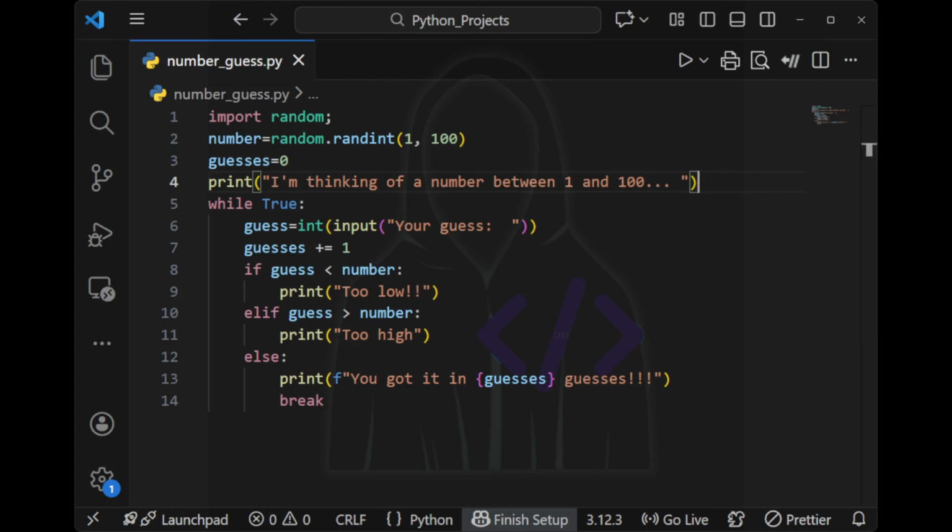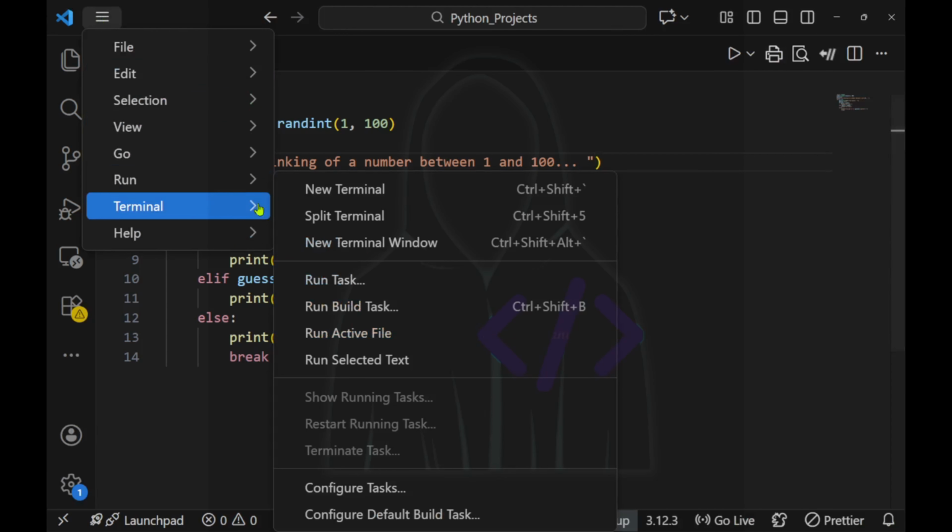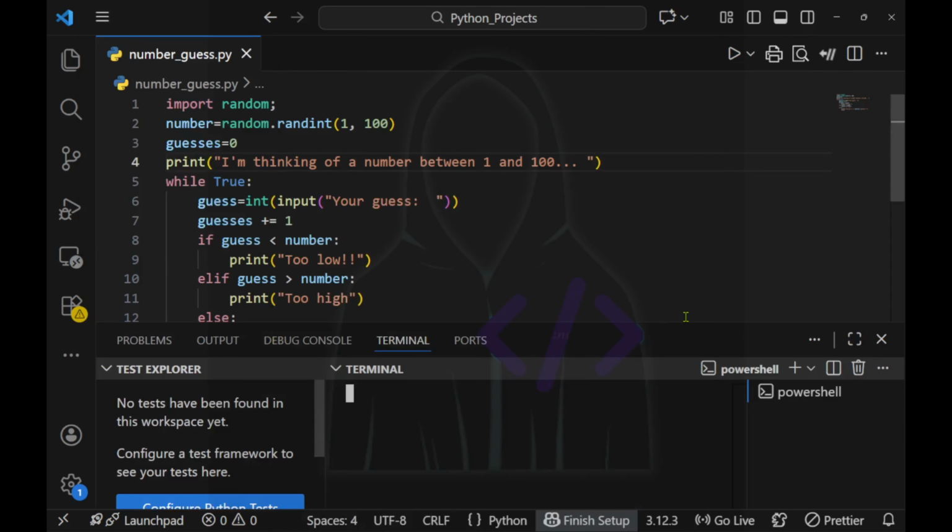So the next thing we're going to do is to test it. Ensure you save your file and let's test our code to run. To test it out, let me put this back into full screen. You're going to click on this and go through to our terminal and enter to open our terminal. So now we have our terminal open.